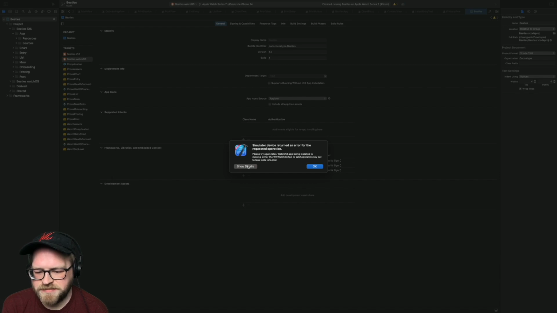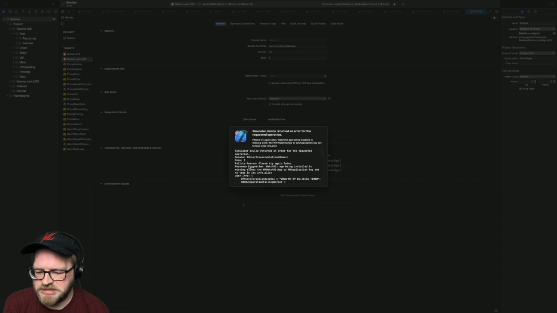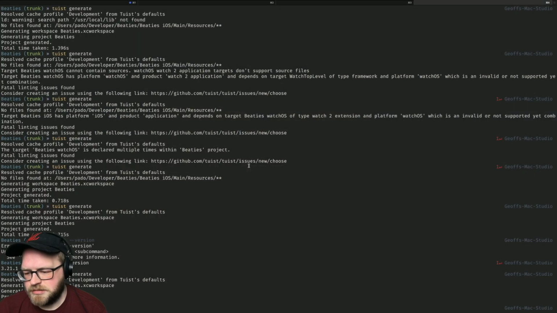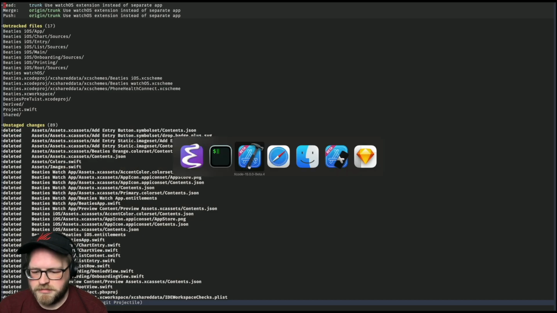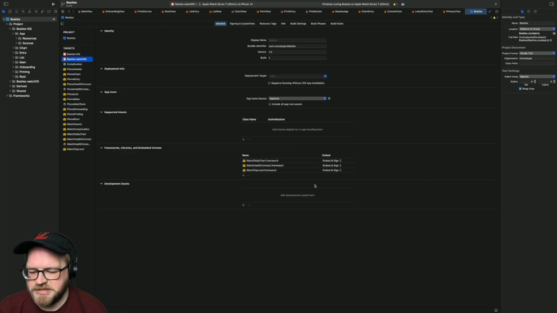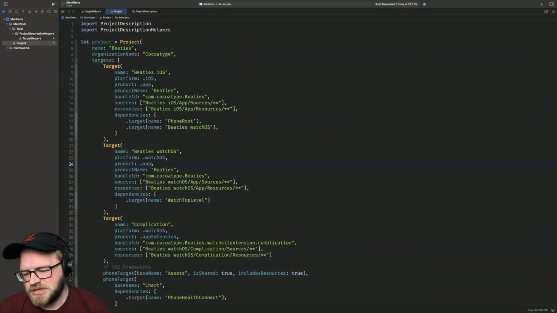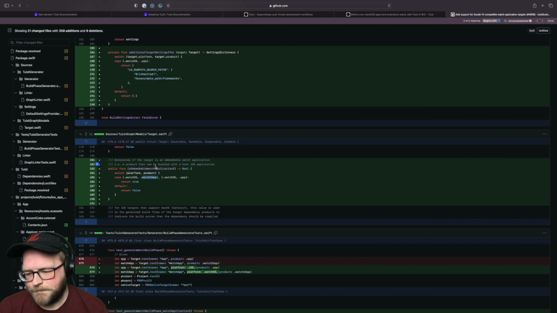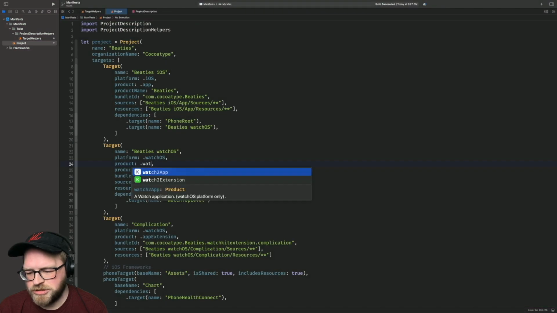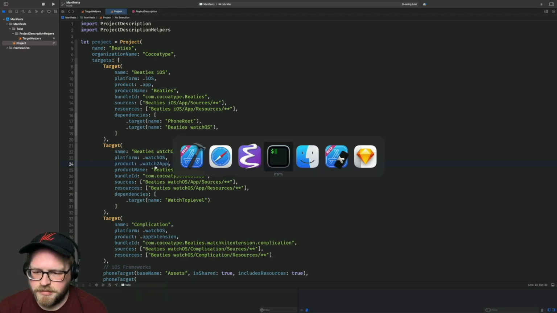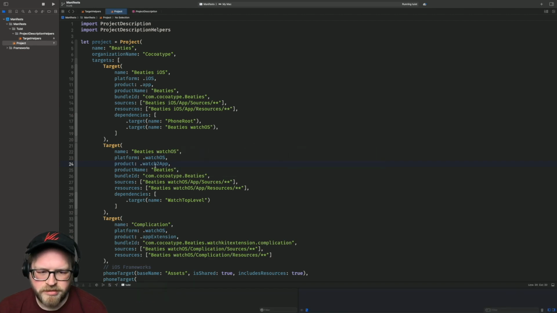WatchKit app being installed is missing either the WK WatchKit app or WK application key set to true in its info plist. Let's try something else. Because yeah, we switched it to app. This is saying Watch2 app might also work. I'm wondering if one of these will do something different. Why did it build and run? That did something.